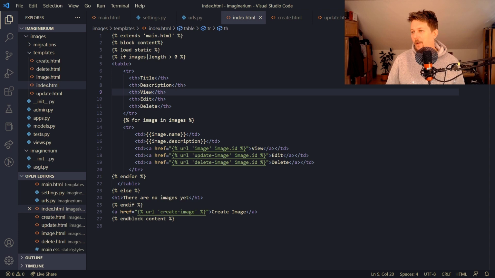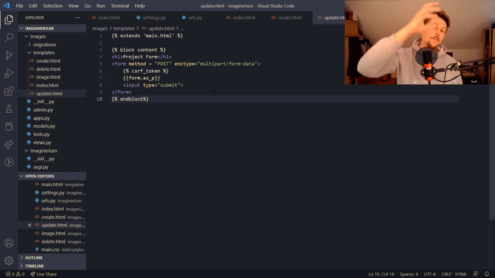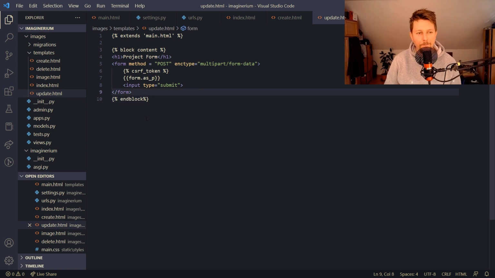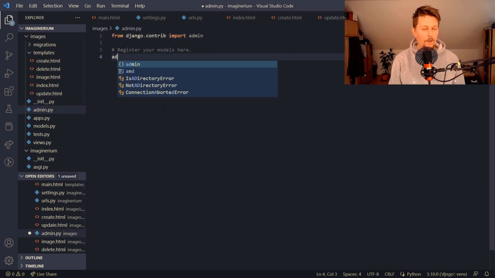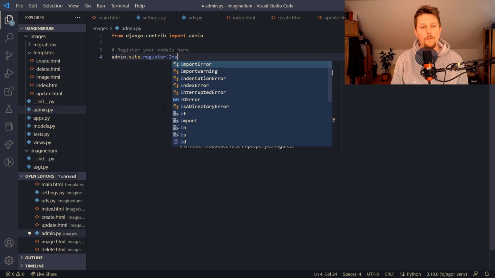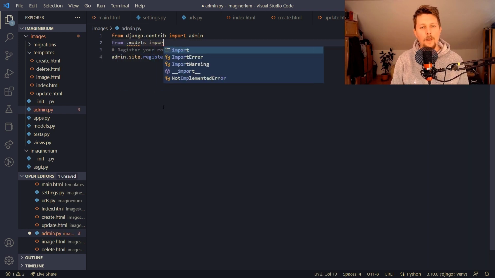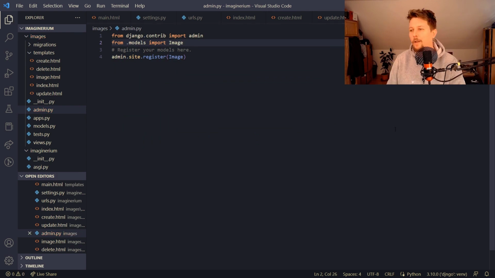And finally, we have the update HTML. This is basically the same as the create HTML, but we are going to reuse information from our database. Well, this should be fine. On the admin page, we would like to register on the site the image class, and from that models we would like to import the image class.